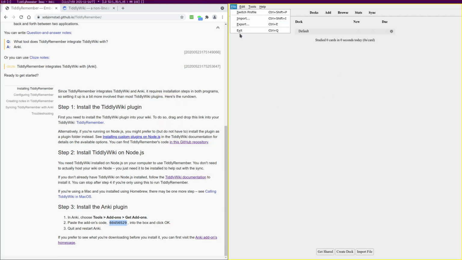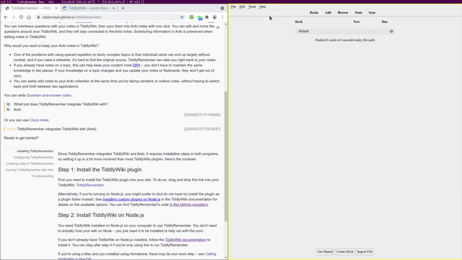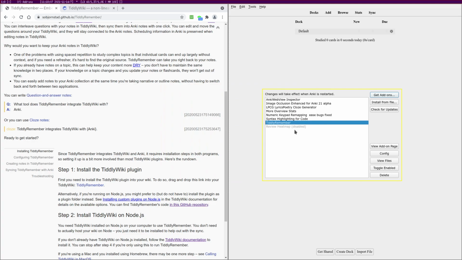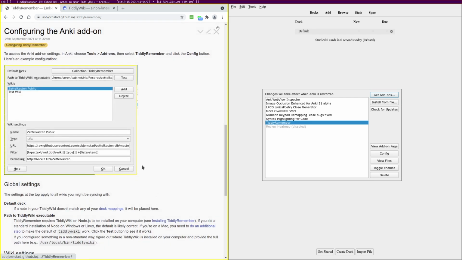Download complete. Please restart Anki to apply changes. So let's do that. Exit Anki, and reopen TiddlyRemember Demo. And when we choose Tools, Add-ons, we'll see that TiddlyRemember is listed as an add-on. Our next step is going to be configuration. So the first step is going to be configuring the add-on within Anki. So let's click on that.